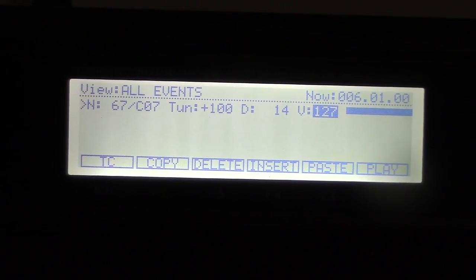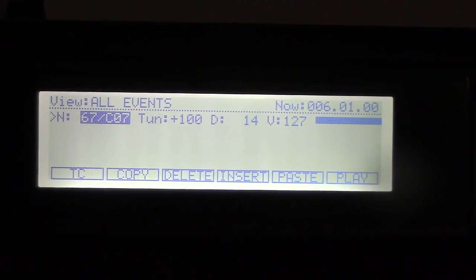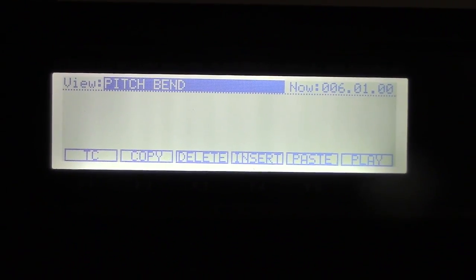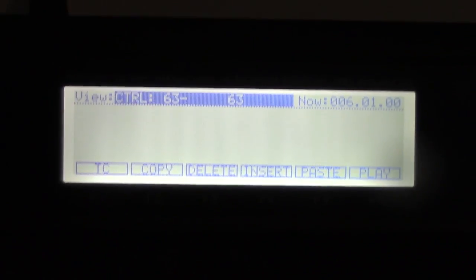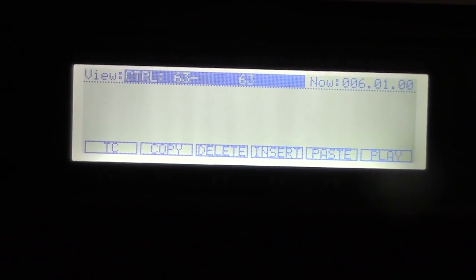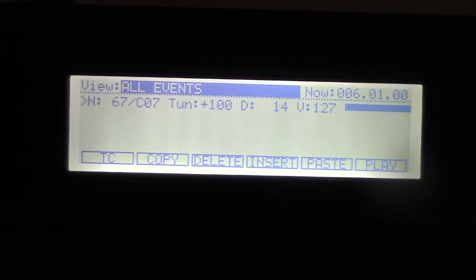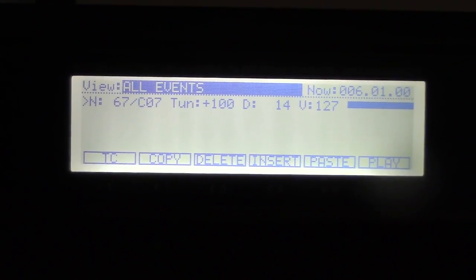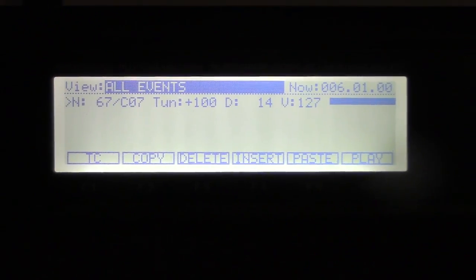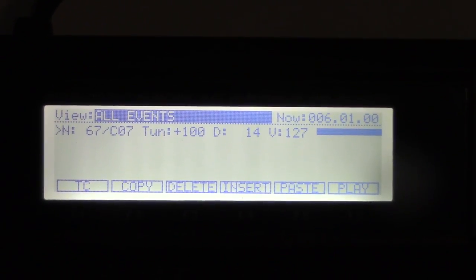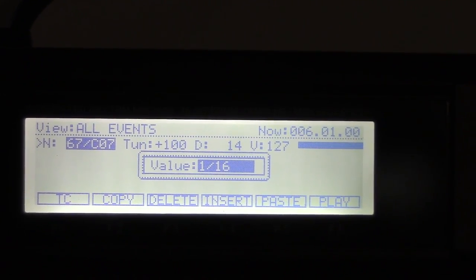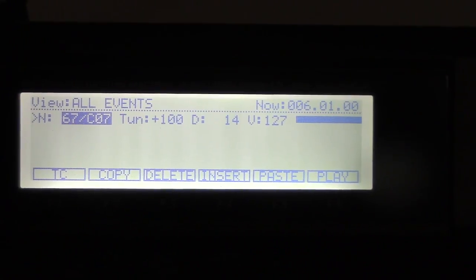So this is the step edit, and you can go all events, notes all, pitch bend stuff, which I don't have, control change stuff I don't have, program change stuff I don't have. So there's pressure, all this stuff I don't have. I just do all events so you can see everything. And if you have a bunch of stuff there, then you can get specific with it. So there's that. TC value 116. Don't know what TC stands for.